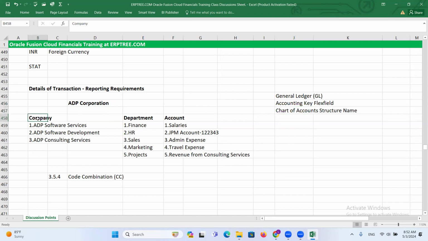Now, as per our spreadsheet, we have the titles: company, department, account. These three, as per the system, we call segments.